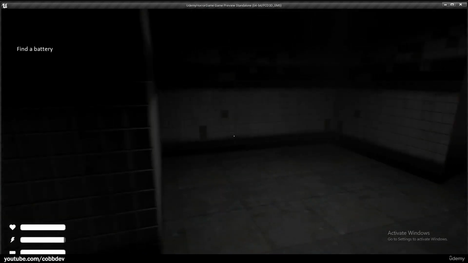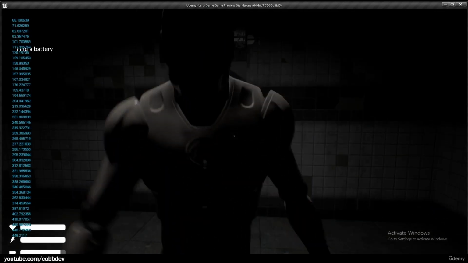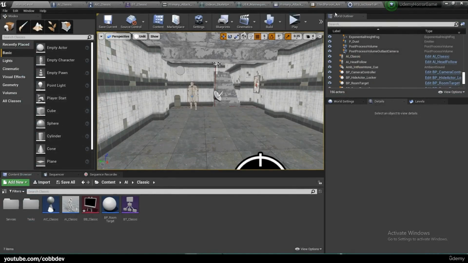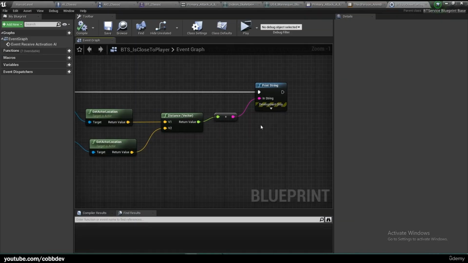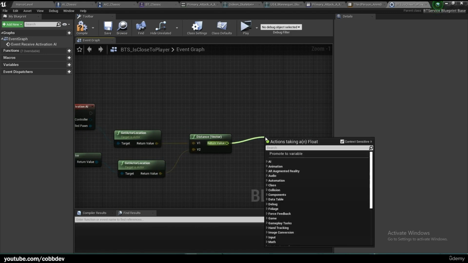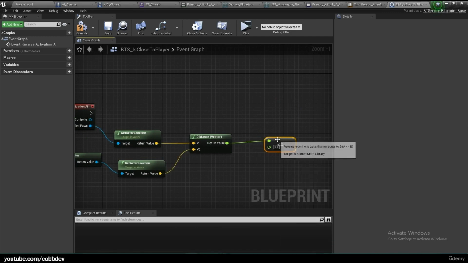And where'd he go? There he is. And then, let me see. Yeah, maybe something like 125. So let's go back to the service. And we just have to now check if this distance is less than or equal to 125. So we will get a less than or equal to float by float.